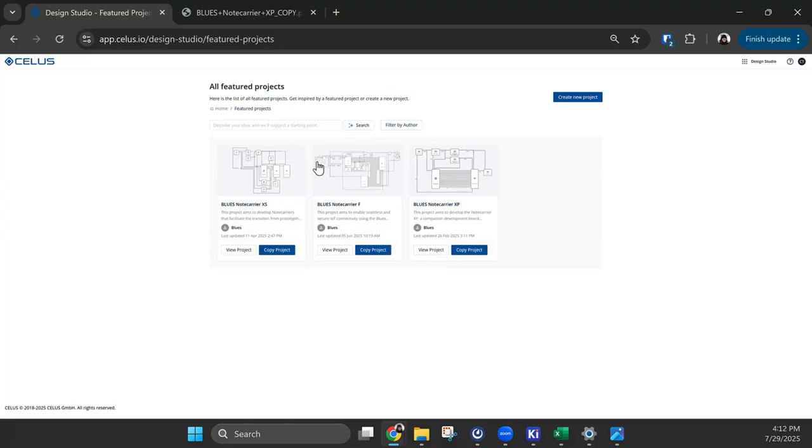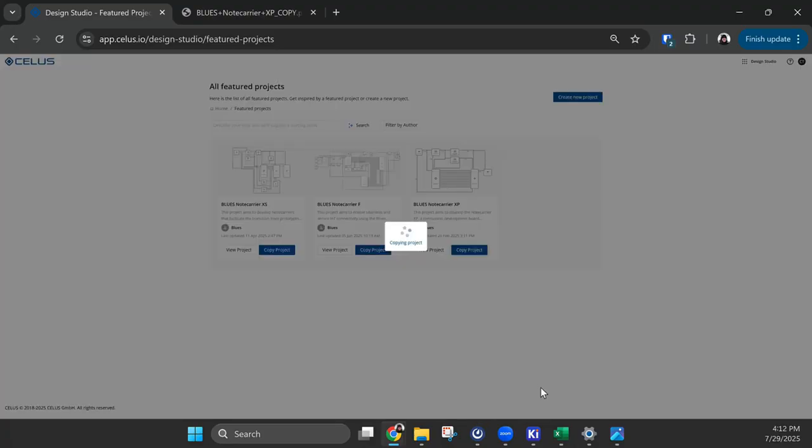As you can see here, we have three different options, the Notecarriers that Rob said, and we are going to use the XP version. Okay, so it's very simple. You are on the welcome page, you just need to go to the featured projects, search for the Blues content, and then you can see the three different Notecarriers that we have. To use these Notecarriers in your project is very simple. You just need to come here and copy the project.